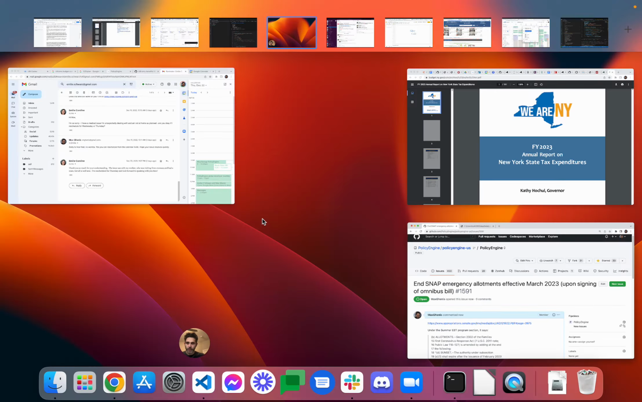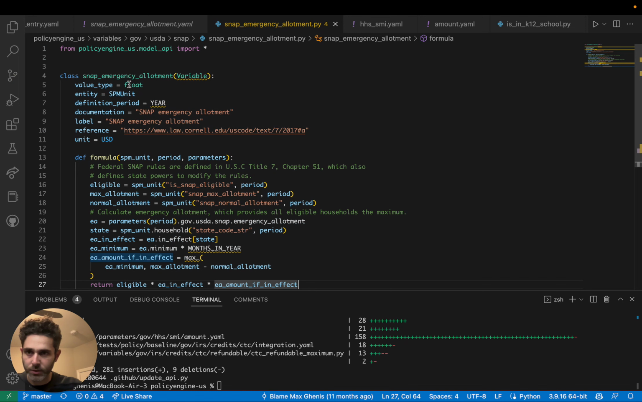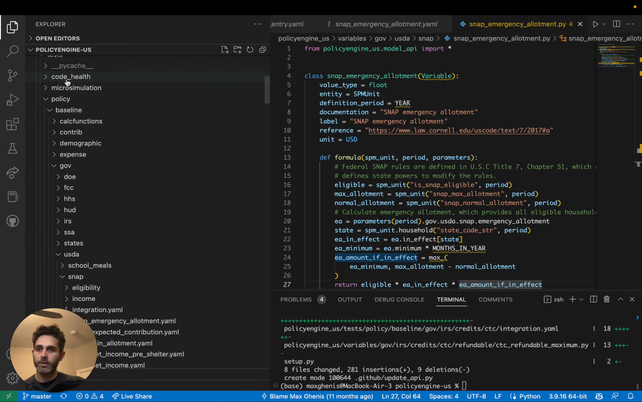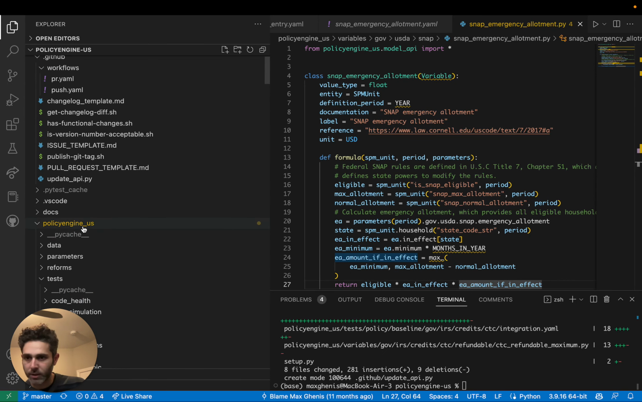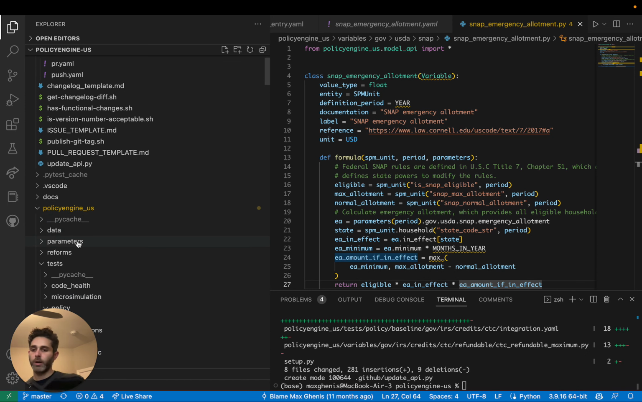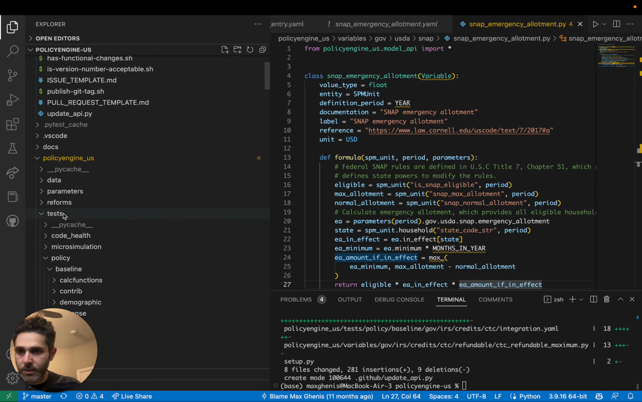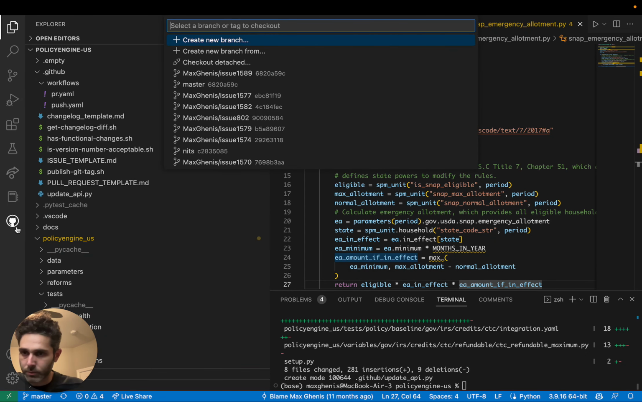Now let's go into VS Code. So I have my repo up here. I was actually just looking at the SNAP emergency allotment formula. But essentially here is the Python package. The core package here is PolicyEngine US. We've got folders for the parameters. That's basically every number that's in the law. Tests as well. We'll actually start with the test. And the variables is where the logic happens. And that's essentially NumPy syntax.